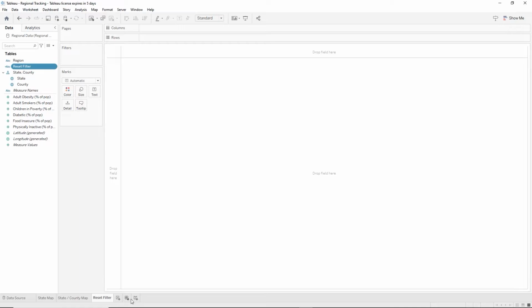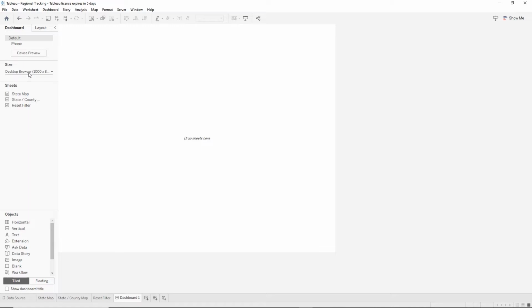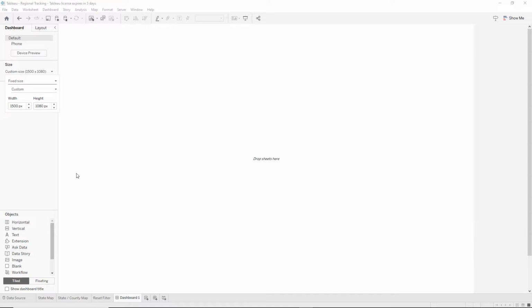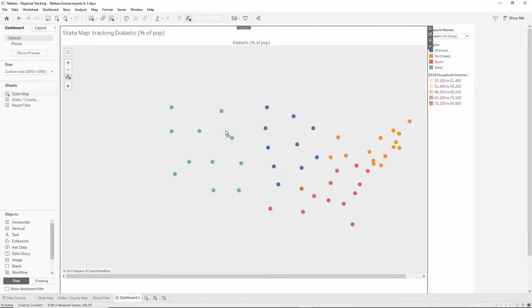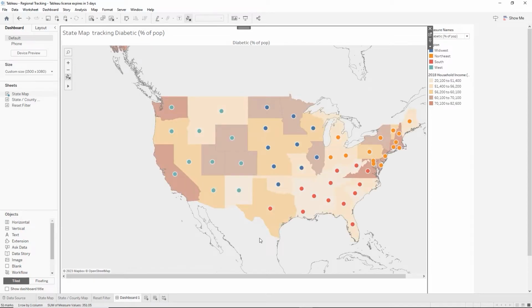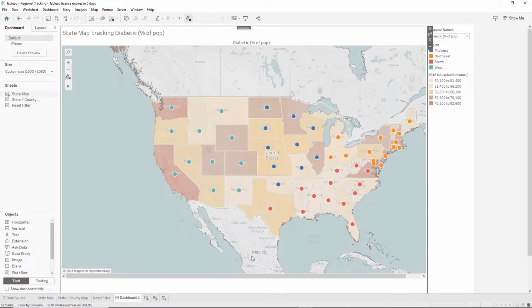So let's go and bring up a new dashboard page. Go ahead and get your size together. And let's go ahead and drag a fixed horizontal container onto the page and bring our state map into it. And we're going to leave that one showing the title.